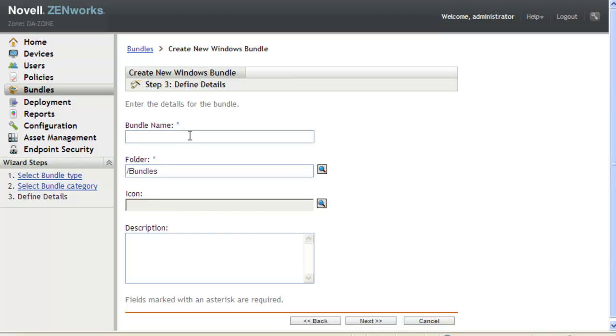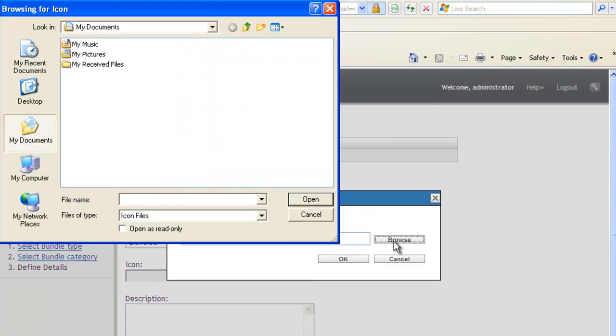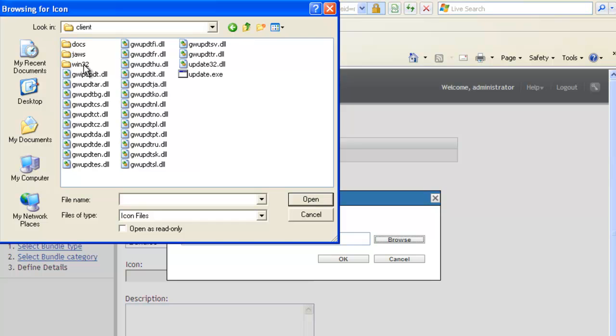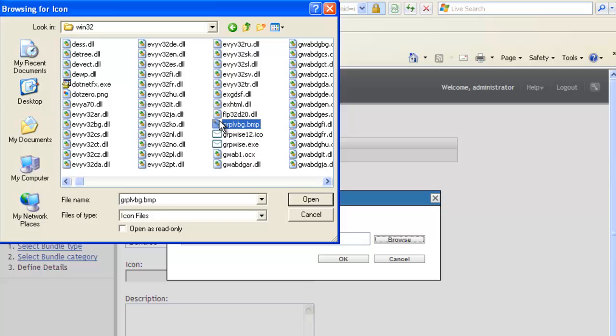I'm going to call this GW2012 in the bundles folder icon. Here, I'm going to browse again to the client directory. So go to my computer, exercises, my GroupWise. If I go to the client Win32 directory, typically you would go and select your groupwise.exe file.